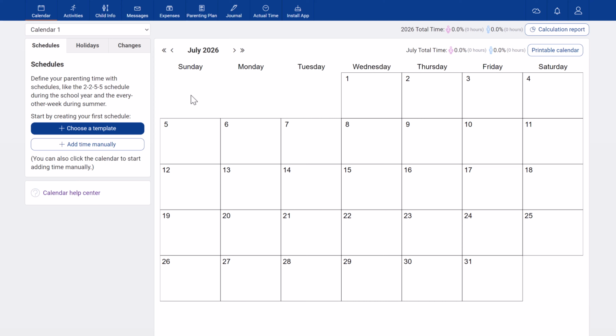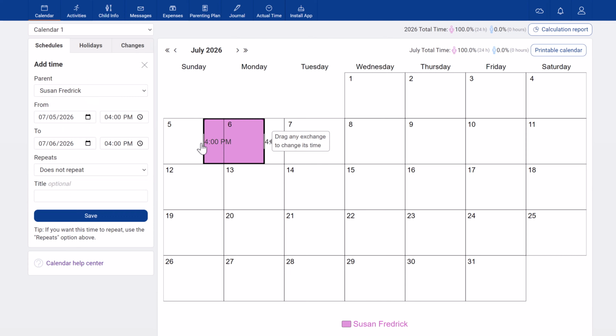To start working manually, click Add Time or a blank spot in the calendar. That'll create a short visit. Adjust it with these boxes or by clicking and dragging in the calendar. For now, let's imagine this visit does not repeat.